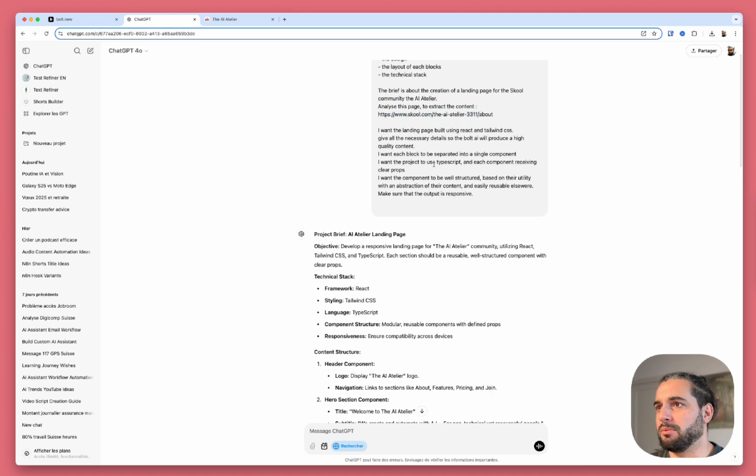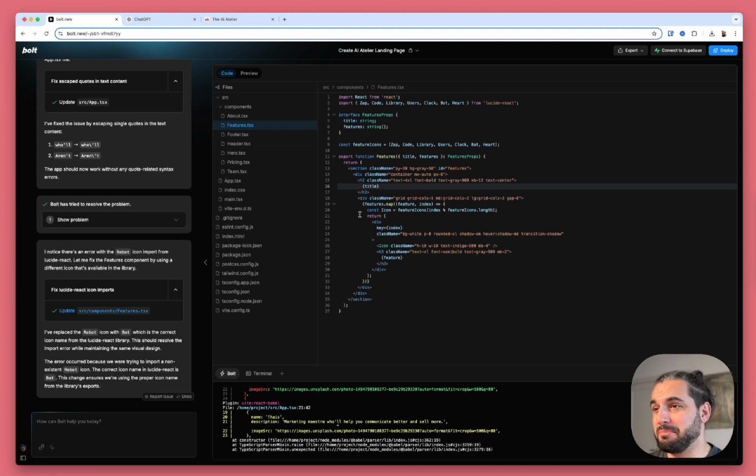In my initial prompt, I say I want each block to be separated into a single component, and I want the project to use TypeScript, with each component receiving clear props. So yeah, I did that very quickly just to see how it goes, and I have to admit that I'm impressed by the result. It's really cool.